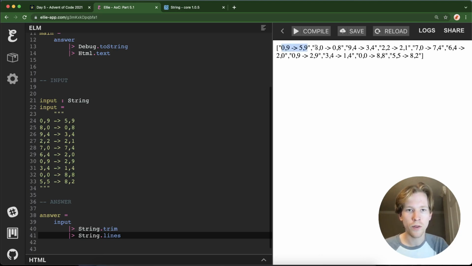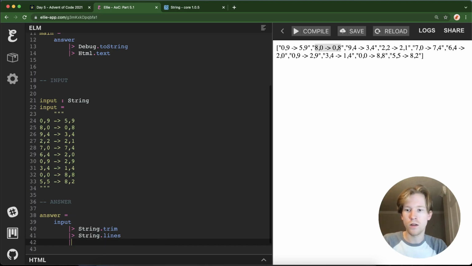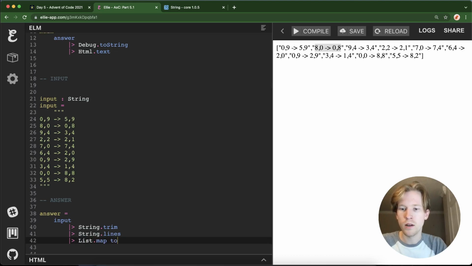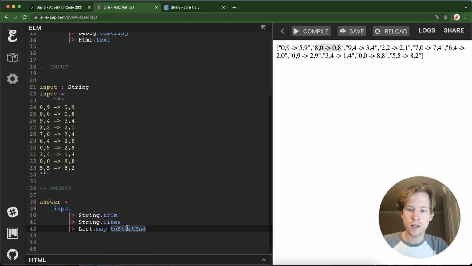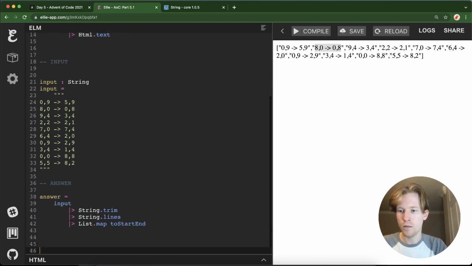So here we have the first element's that, the second element's that, and right now it's still all text. So the next thing we're going to do is start mapping this string into a list of maybe the first step is just map it into the start and the end. So I'm going to do a list.map, and then I'm going to say toStartEnd. And so this is the first function we're going to make together.